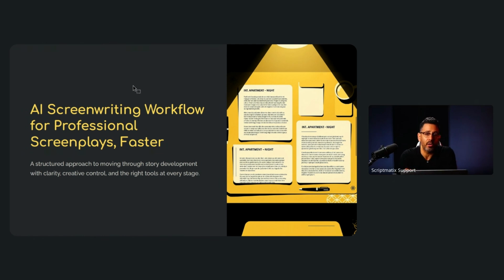Today, I want to talk to you about a very practical AI screenwriting workflow for developing professional screenplays faster. This is a very simple workflow that allows you to move through screenplay development processes with more clarity, more structure, and the right tools that make it faster, right? Throughout, I'm going to show you a project that I'm actually working on so you can see how I personally interact with the app.